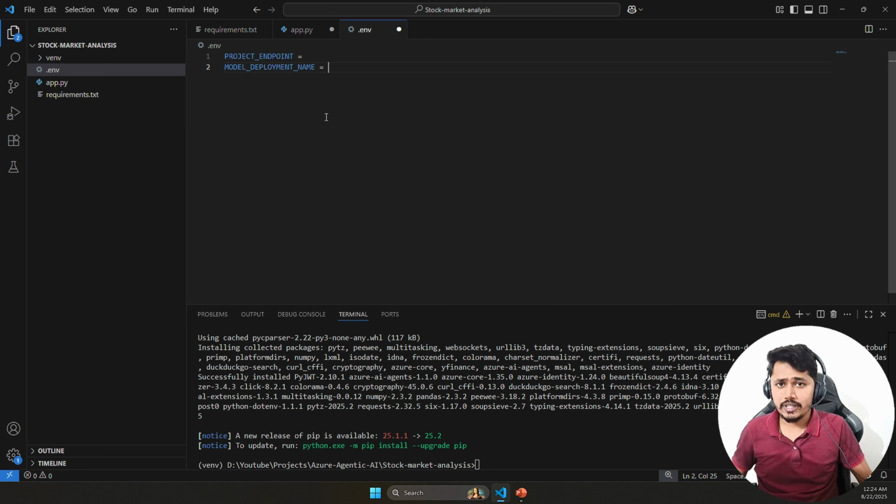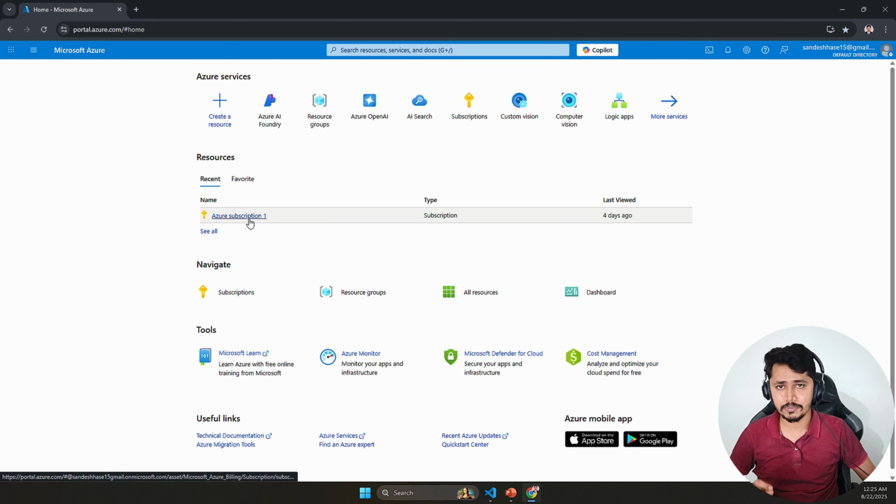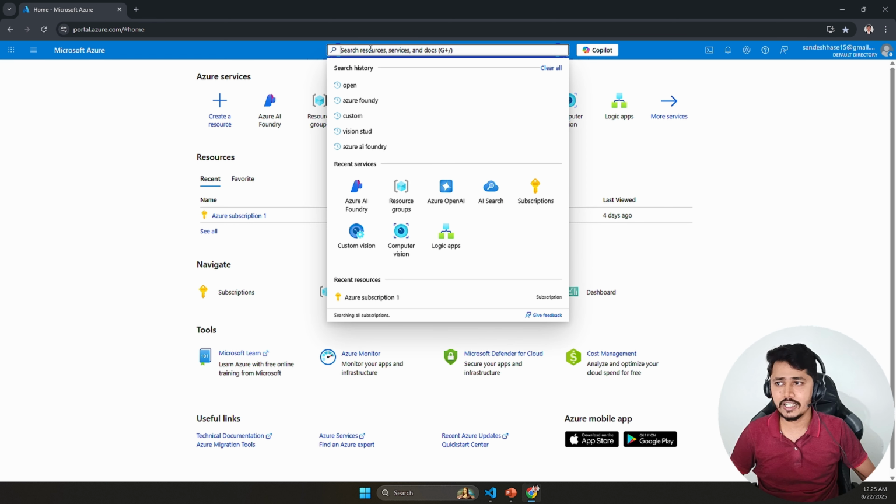So let's go ahead and quickly deploy the model on the Agent Foundry service. Currently we don't have any Agent Foundry service, so let me quickly show you how exactly you can create it. Go to portal.azure.com and log into the Azure portal, and make sure to have an active subscription. Currently I have this active subscription. Let's go ahead and search for Azure AI Foundry.